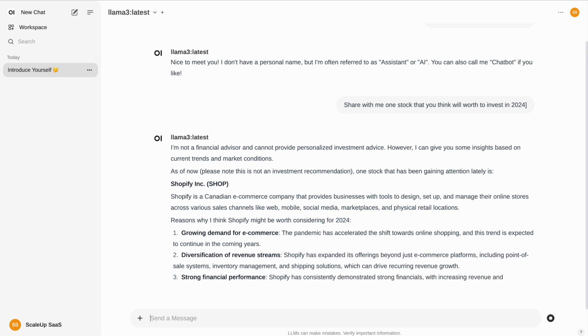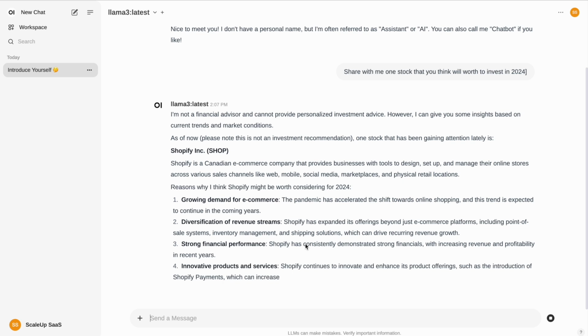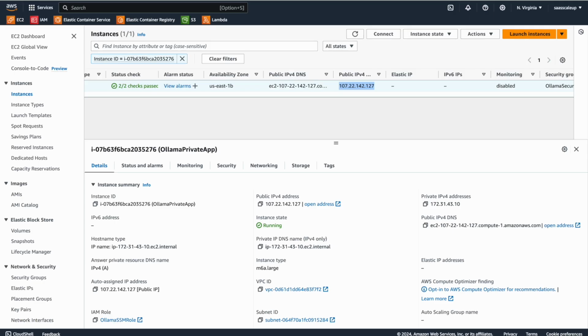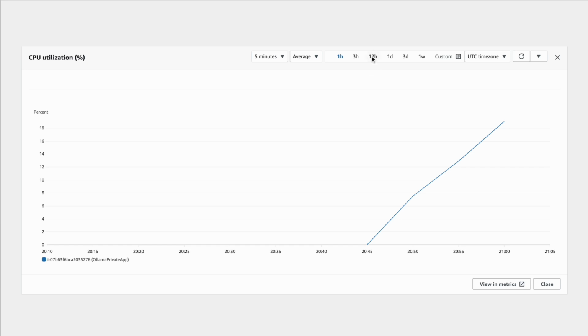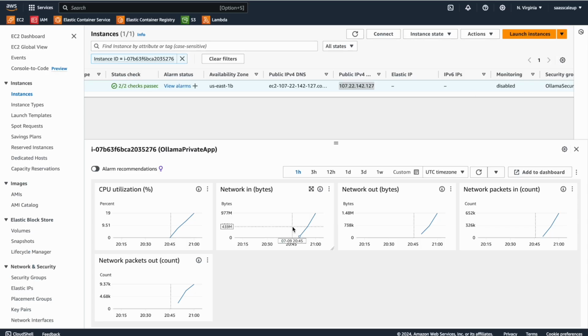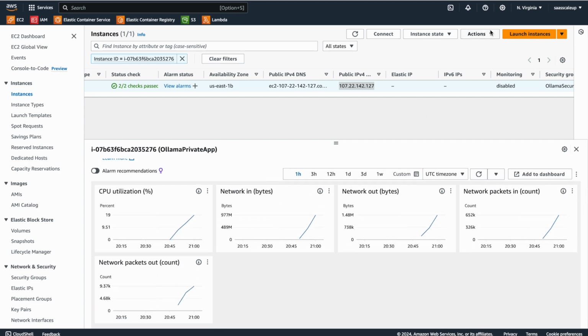You're getting a cool answer, everything is working properly, everything is on your machine, on Ubuntu, so it's not shared with anyone else. And here you can also see how the CPU is utilized. As you see, it's not using so much CPU, but it will use more memory, which we can see in the server itself.